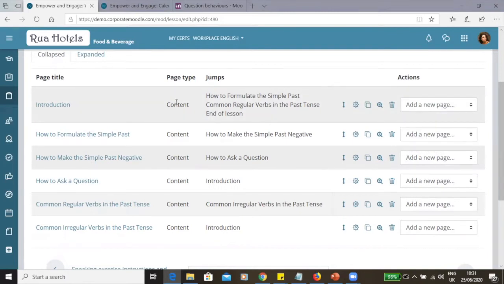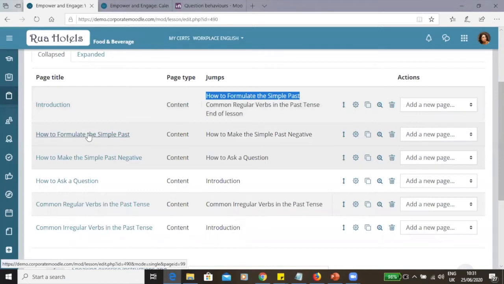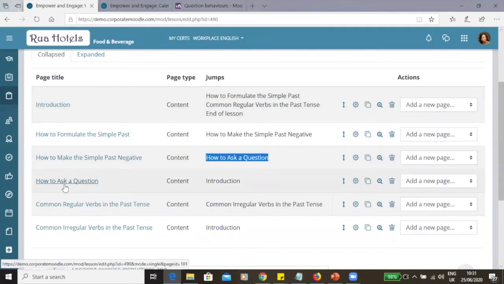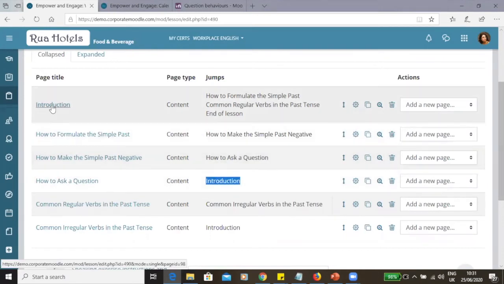And then you can have those buttons. You add the buttons. These are the 3 button links. These are where they go to. Okay, so introduction, this one first goes to how to formulate the past simple, this page. Then it links to how to make the past simple negative, this page. And then it links to how to ask a question, this page. And then when you've done that, it links back to the introduction again.